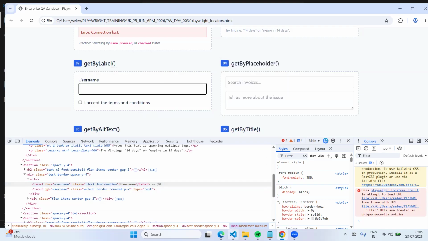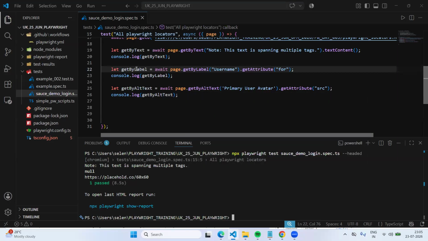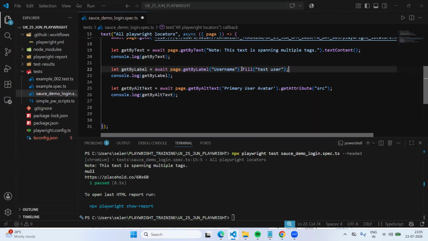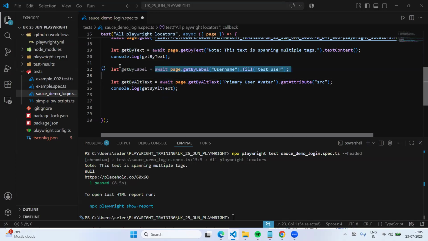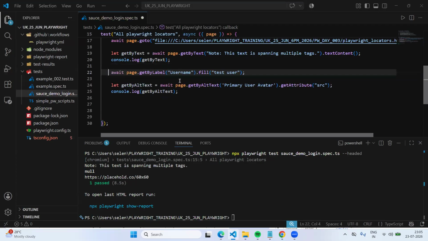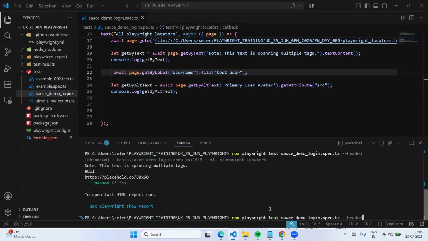So we'll try this. Now what I will do is, instead of this, I would say dot fill. I'll give test user, because I think it will identify the immediate element. So let us try this. It should fill the data. Now let me run this.